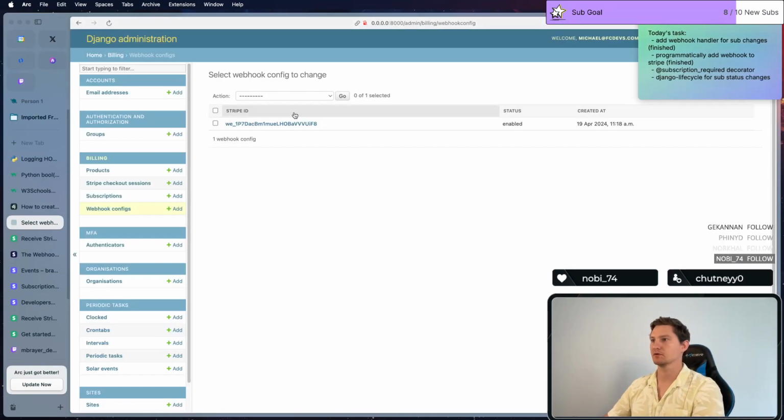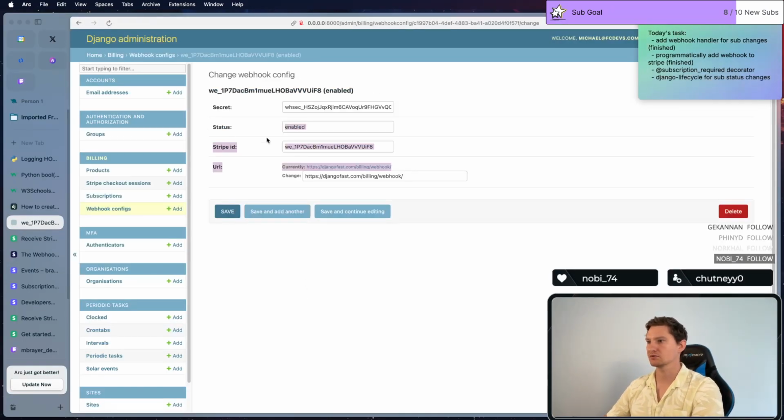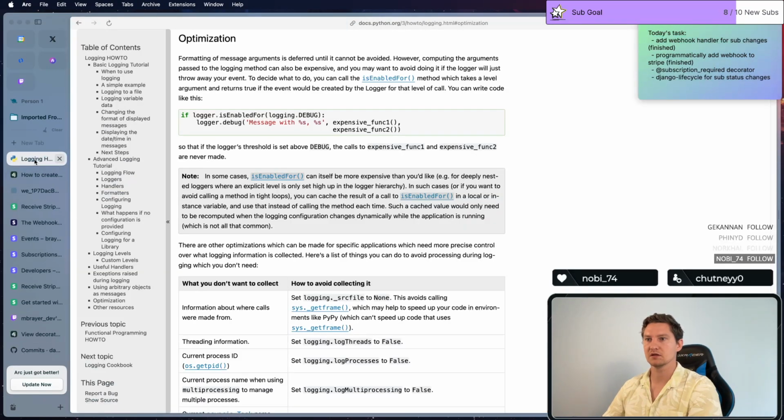Let's have a look at the webhook config. Was it even stored? Yes, it was stored with the relevant URL and everything. Remember, this is the URL we got back from Stripe, so this is actually valid. No questions in chat. Okay, I didn't miss anything here.